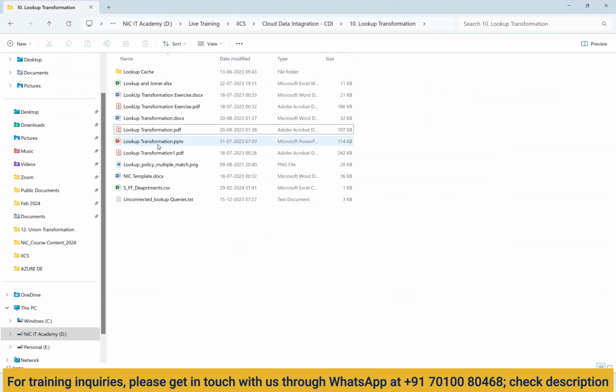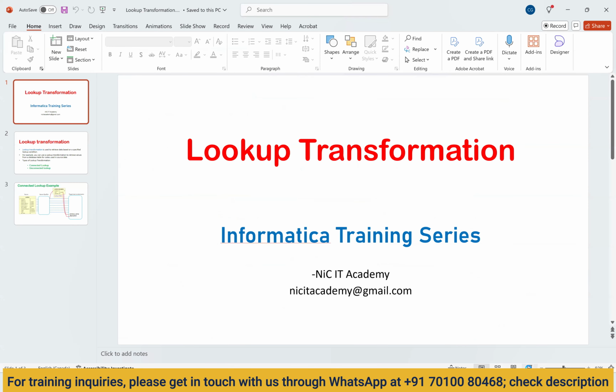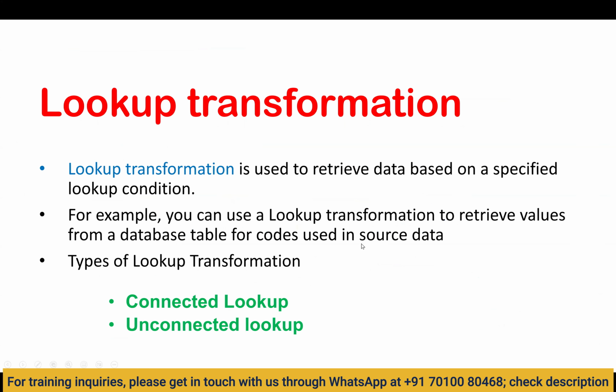And for example, if I take this particular one, what is lookup? Lookup transformation is used to retrieve data based on a specified lookup condition. Based on the lookup condition, we have to retrieve the data, so we can go for the lookup transformation. It retrieves values from a database table for a code, so we can have the code number ID column from the source data.